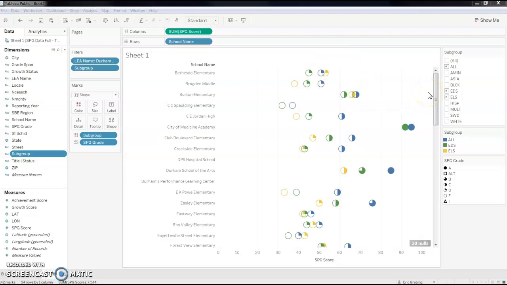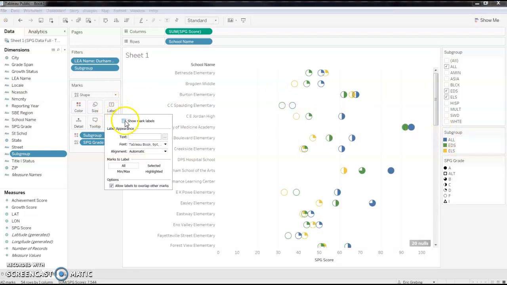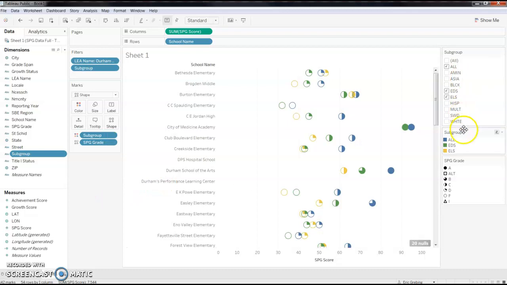Now, one more feature I would like to add is if I have my subgroup and it's highlighted, that I actually want the school performance grade score to show up on my plot. And I can do that very easily by going over to Label, to show my mark labels to see, yes, that is the one that I want. And I'm going to change this to appear if it's highlighted. So it's going to default to show nothing. But as I go over here and I click on my All subgroup, it's then going to highlight and show that school performance grade score for that particular subgroup.